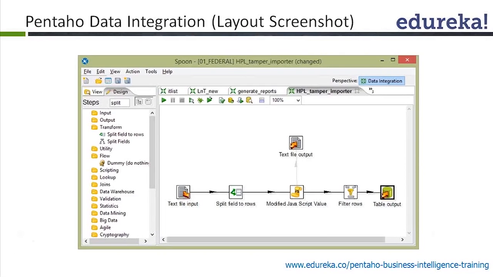It has got two components. One is the server component, the DI server. This core component executes jobs and transformations using the PDI engine. It has default user and role based security, and can also be integrated with existing LDAP or Active Directory security providers. The DI server is an EE offering; it doesn't come in the community edition.